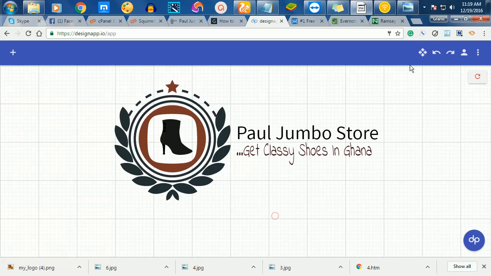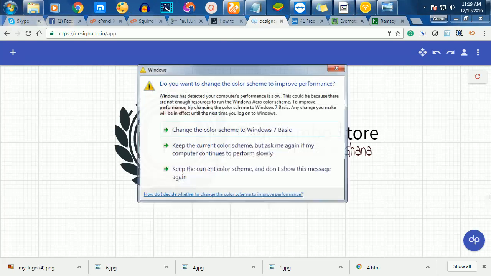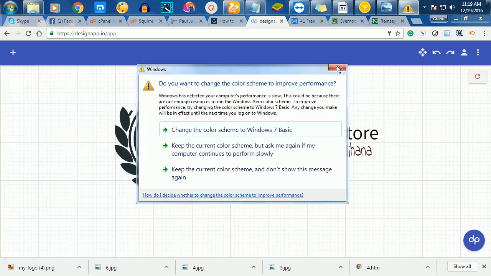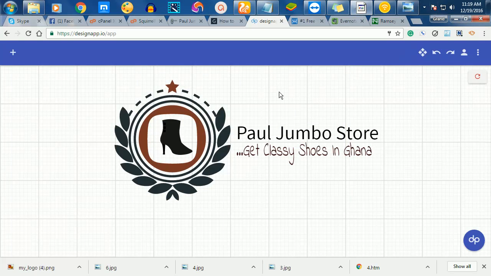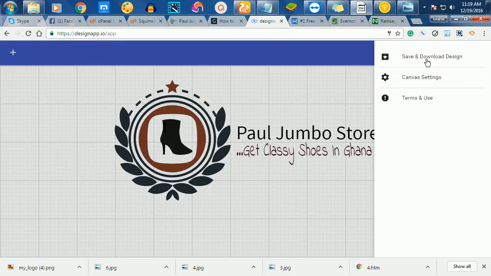So get class issues in Ghana. Okay, something simple like this. So if I'm okay with it now, the next thing I'll do here, I'll just click here, save and download. I can say save design and download it. Okay, so that's how you create a simple logo for your shop, and you use it.